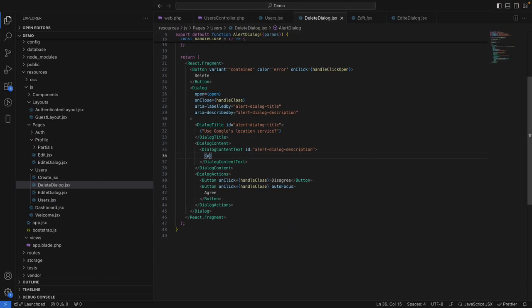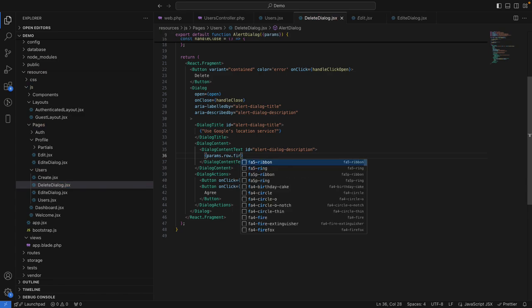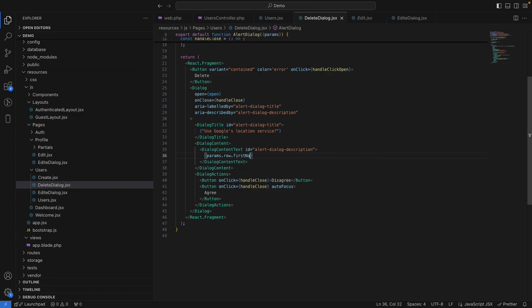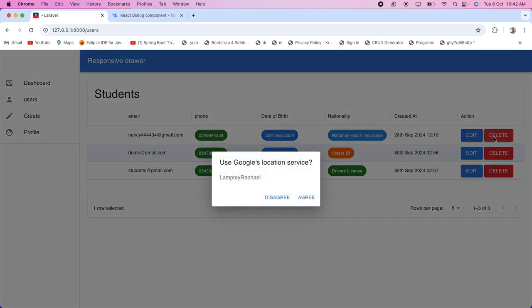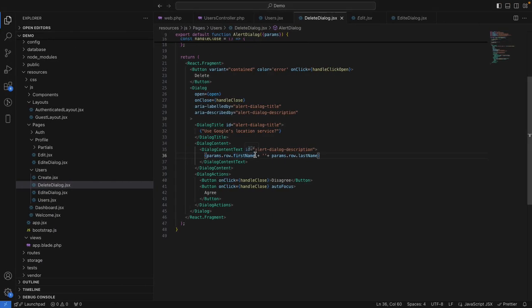So we can now say params.row.firstName. All right, and then let's concatenate it and add the last name. So we can now say, let me give some space, params.row.lastName. Right, now let's go back, click on that, and you can now see that this is the person that we want to delete.